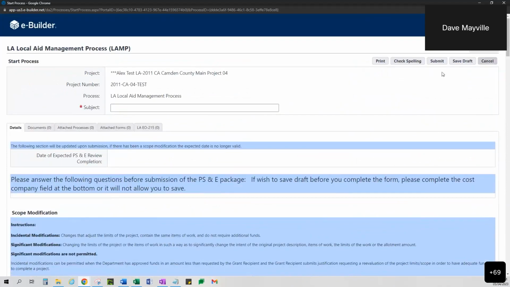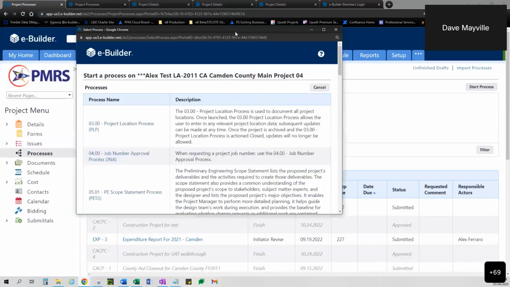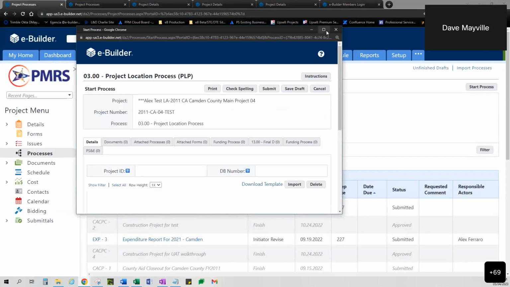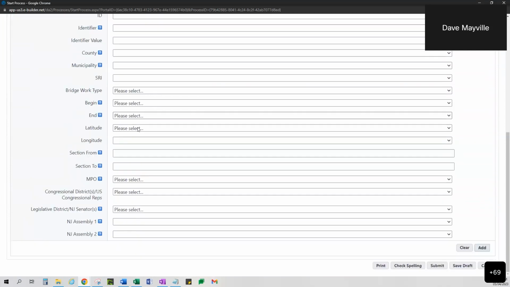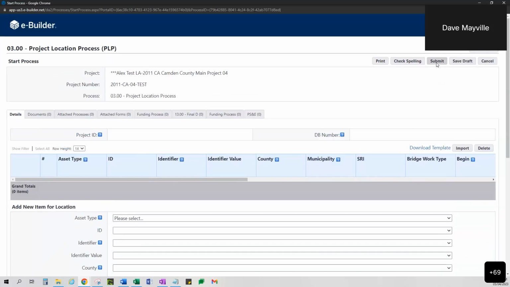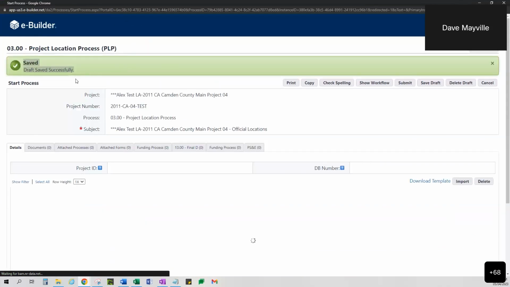Now, say I want to save this, or choose a better process. If I'm going to start a process, I'm just going to grab this one, for instance, to show one thing here. If I started this PLP process, maybe I don't have all my information here to fill out these data fields. So what I can do, instead of submitting it and starting the process, is click Save Draft. When I click the Save Draft button, I'm going to get a note up here at the top where eBuilder says this draft has been saved successfully.